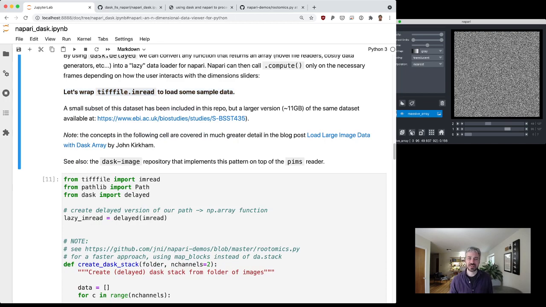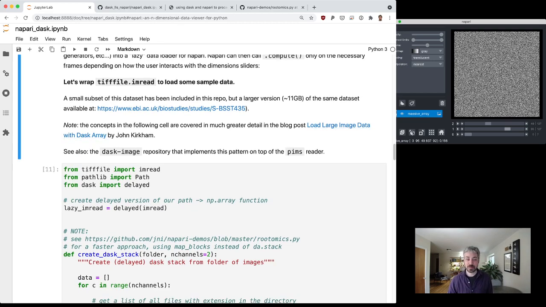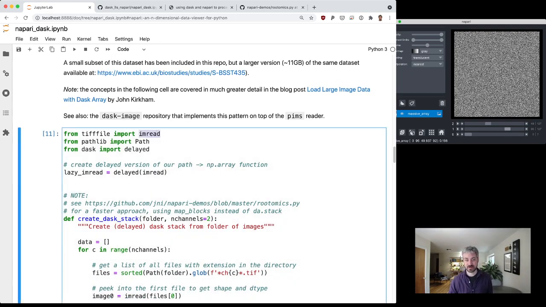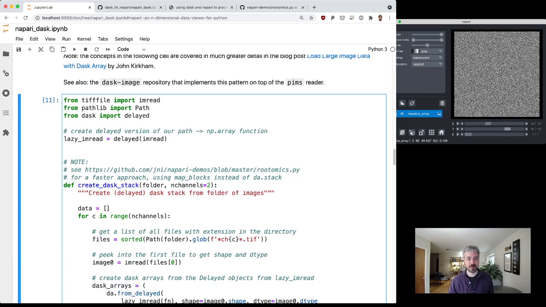I'll point out that a lot of the concepts I'm going to show you here have been covered in much greater detail in this good blog post by John Kirkham. And the Dask image repository implements this pattern on top of PIMS to great effect with a number of additional functionality. I'm not using Dask image here for the sake of demonstration, but I encourage you to check it out.